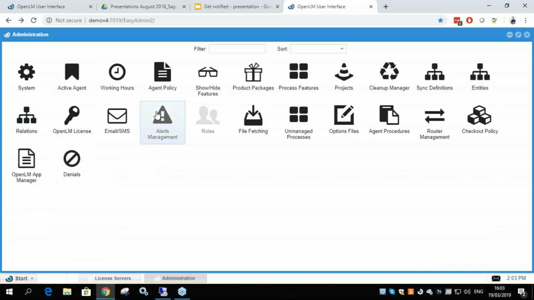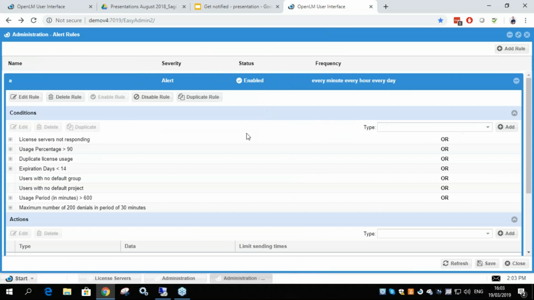If we go to administration and alerts management, then we'll be able to see all the different alerts that Openlm has to offer. Openlm alerts you when certain criteria are met. You'll get an email, but the user involved with the infringement can also receive the email. So let me go one by one and you'll see what I mean.